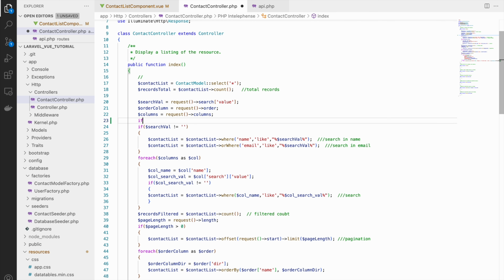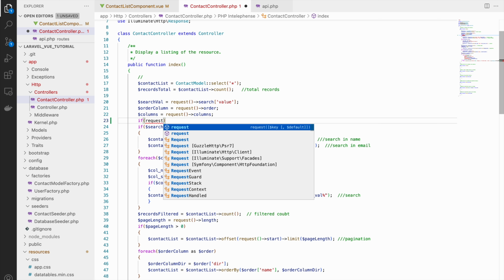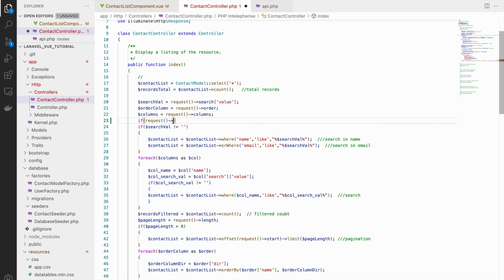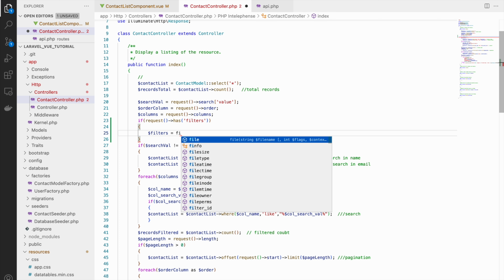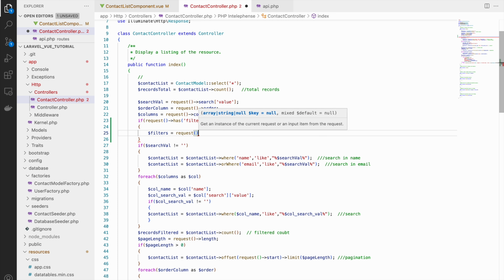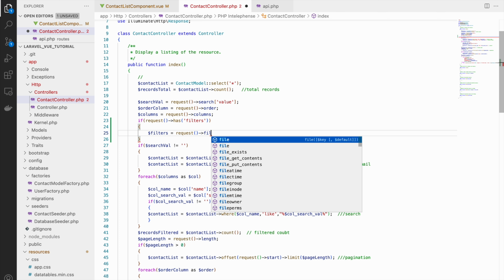So in the controller, first we will check whether the filters key is present in our payload or not. For that, write condition one: if request has filters, because in the initial API hit there will be no filters key. After we apply any filter, only then will it be available. So that's why we are checking it. And then write filters, get it in a variable, request key filters.